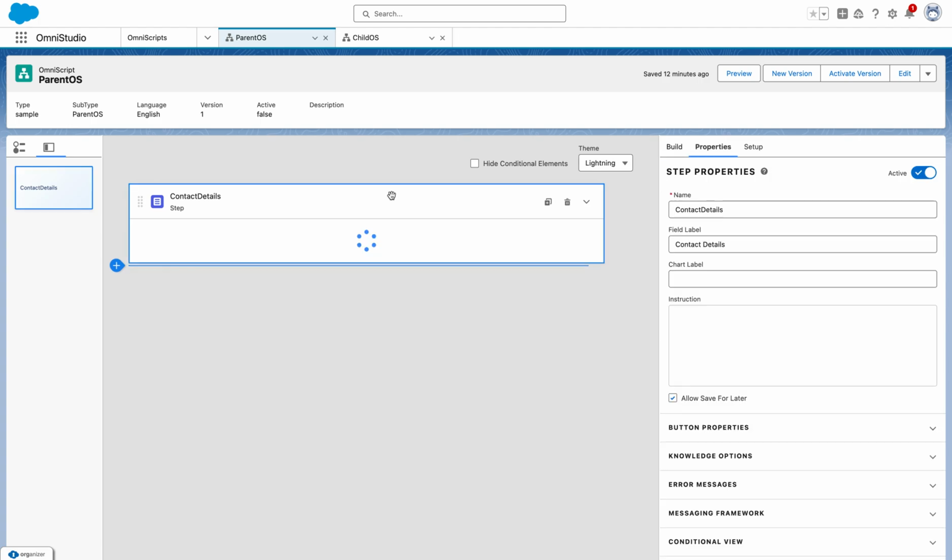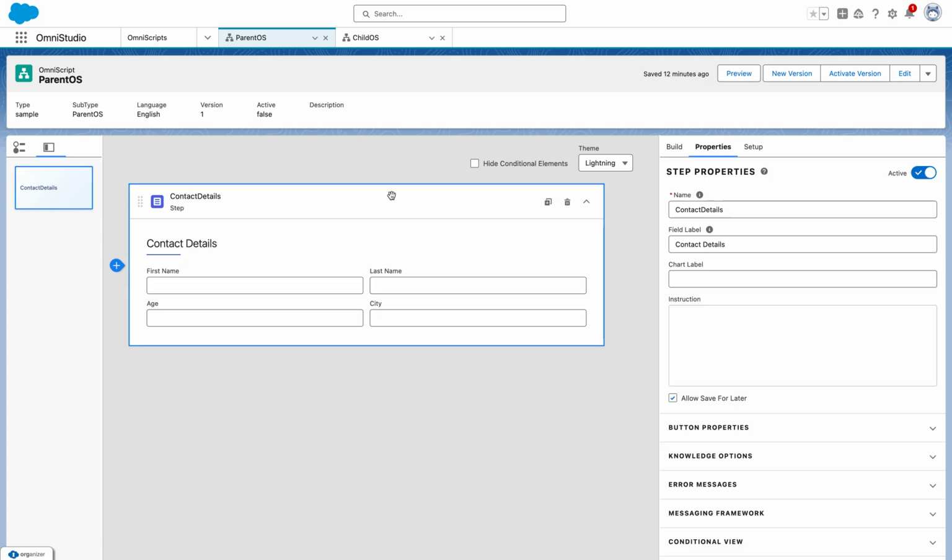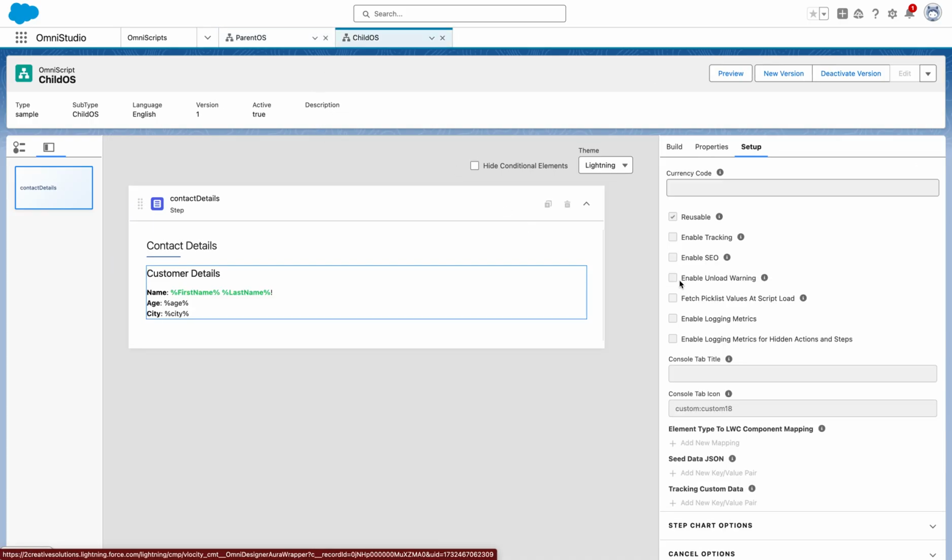This is the parent OmniScript. One of the OmniScripts that I've created just takes a contact field, first name, last name information, and then I have a child OmniScript. The only thing I have done is, inside my setup, I made them reusable. Check this checkbox and activate this. This pushes the information in this child OmniScript from the parent.